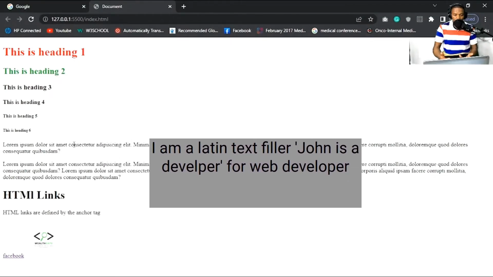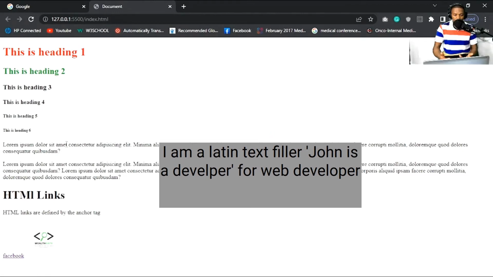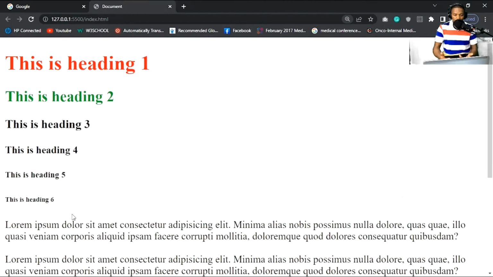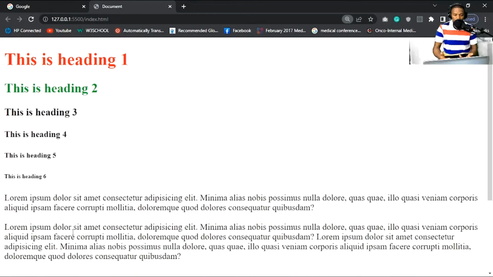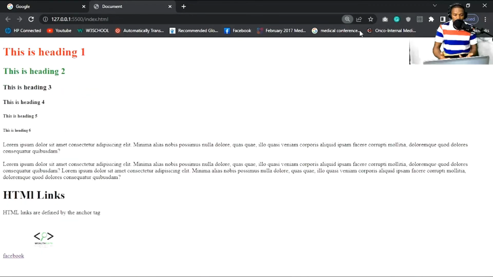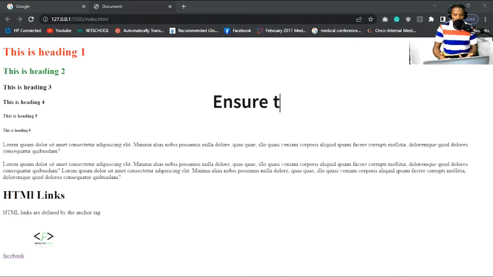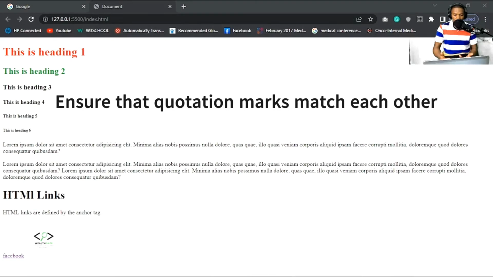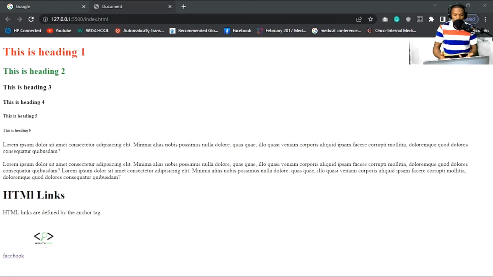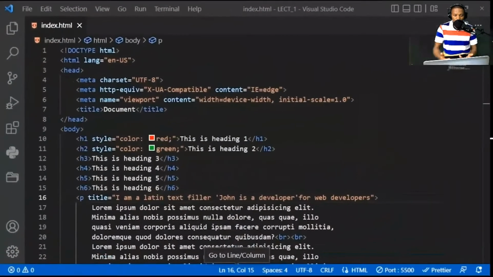So when we place our cursor, we will notice that the tooltip shows up right there. Let's try to increase this. And so we can see the tooltip. John, the quotation mark is also shown there. John is a developer, and we can see that. So that's how we do it. When we are showing our quotation mark, we ensure that they match each other. That's super important.